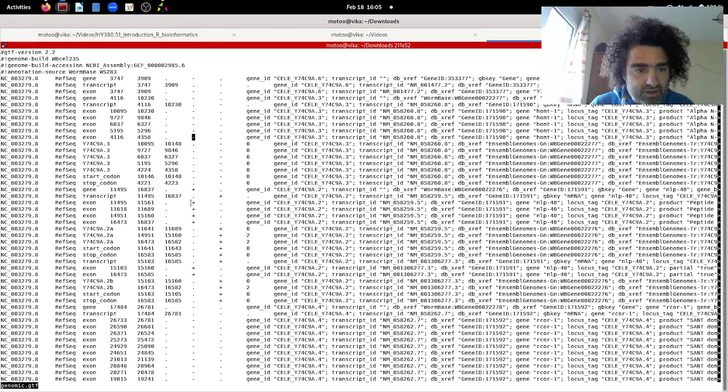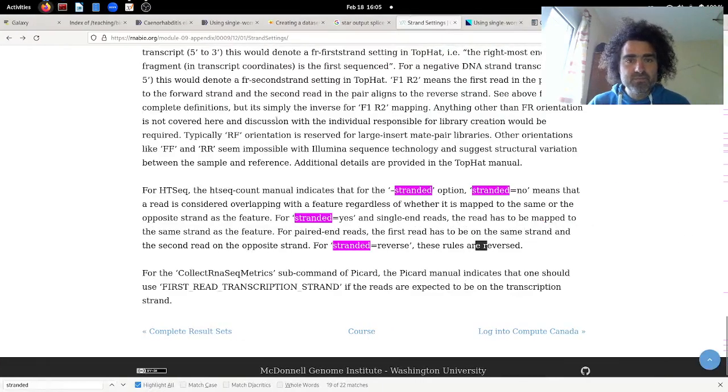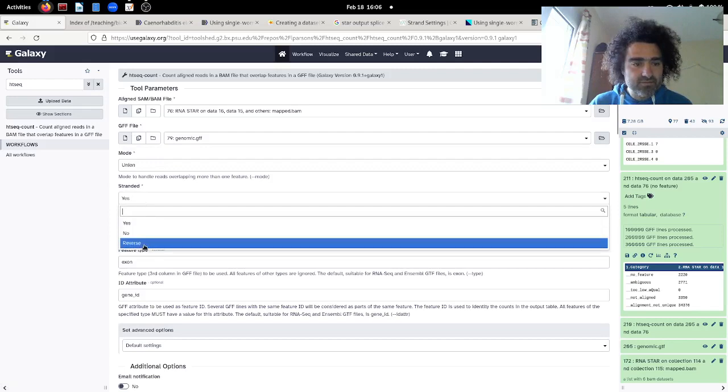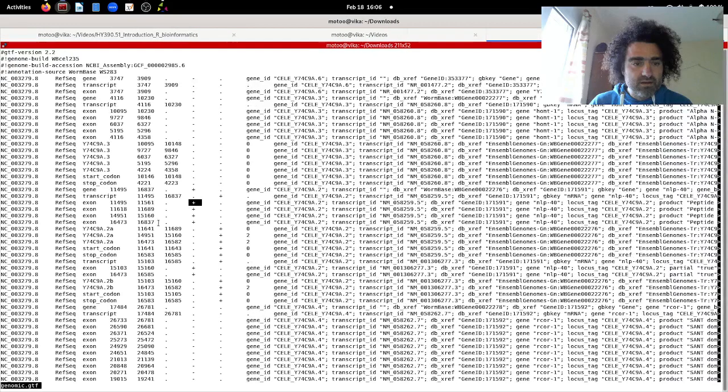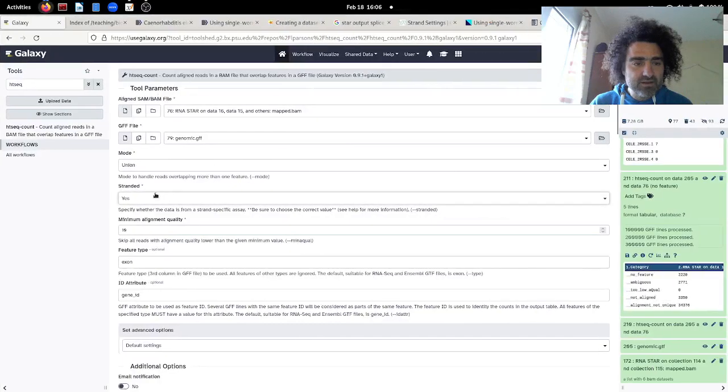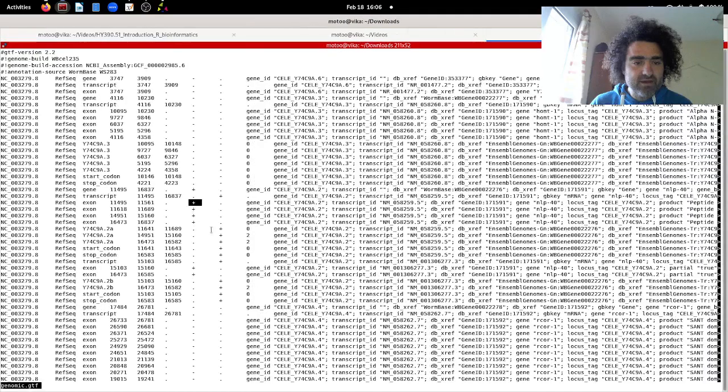Now if a read matches here on this section, then the forward read, the reads that are in the 1.fastq file, should match the attribute in this direction, and the reverse read must match the attribute in the reverse direction, or vice versa if here I choose stranded reverse. If I choose stranded no, then the orientation here does not really matter.